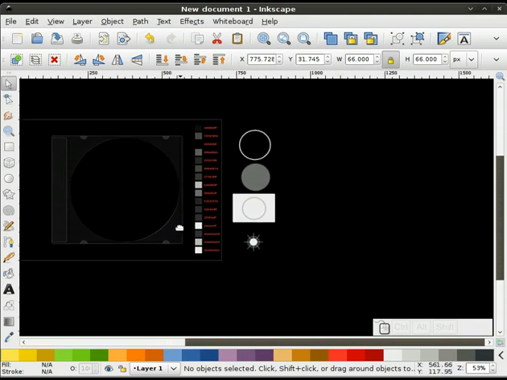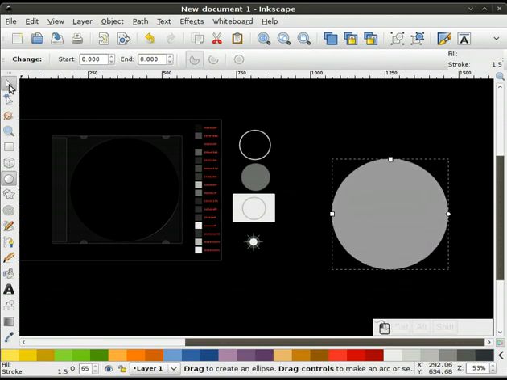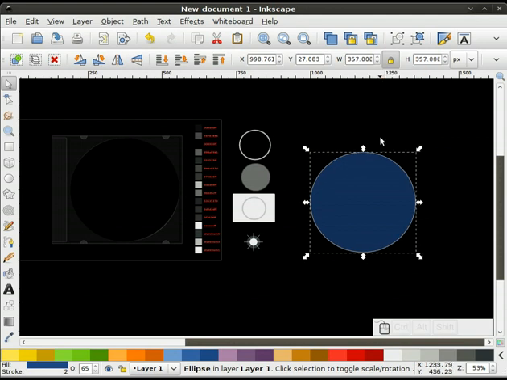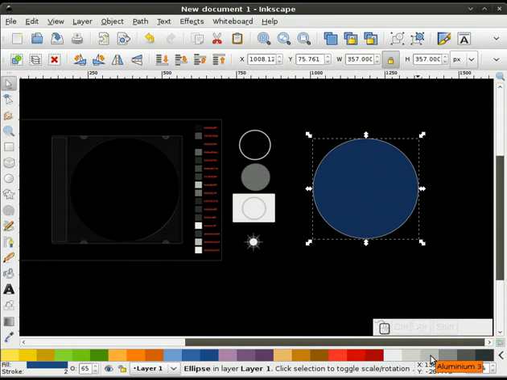So what I'm going to do next is draw a circle out here in space. Make that blue. We're going to give this a stroke of 2 pixels. And I'm going to make sure the size of this thing is 357. And I'm going to make sure that I have, let's see, a stroke should be our aluminum 3.